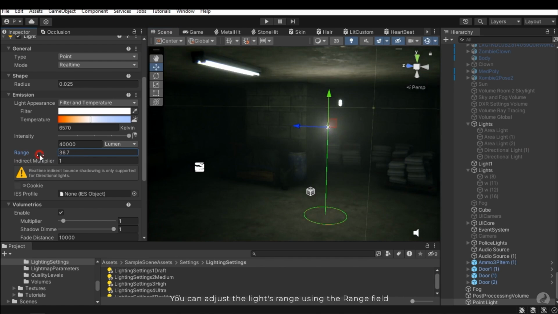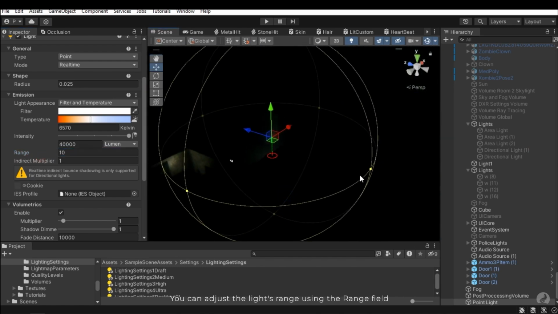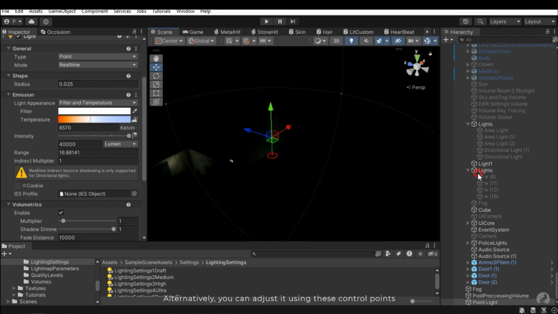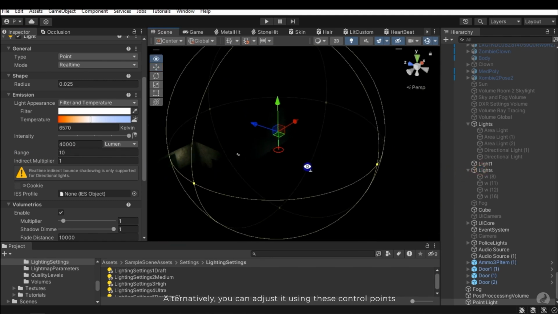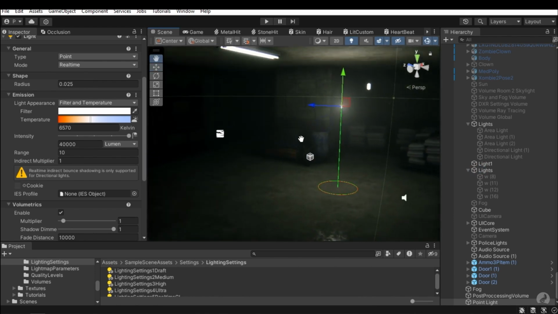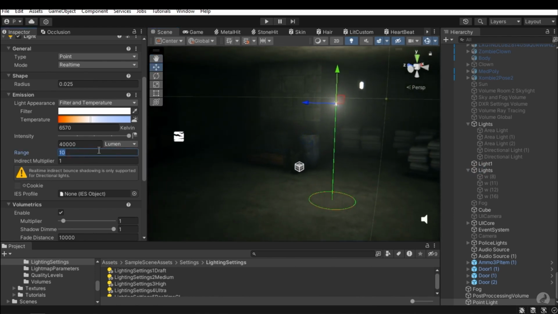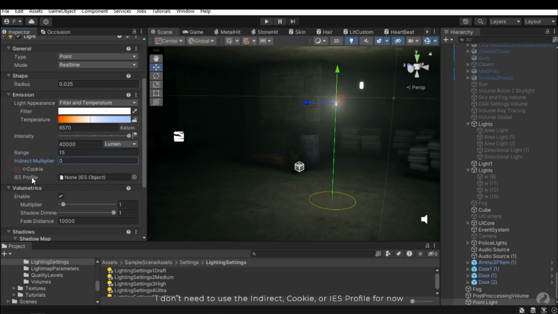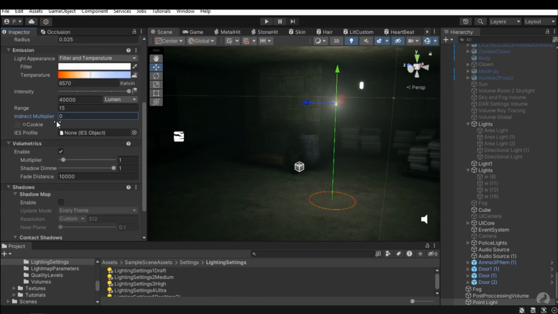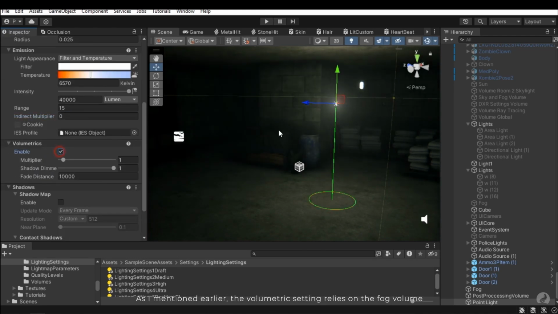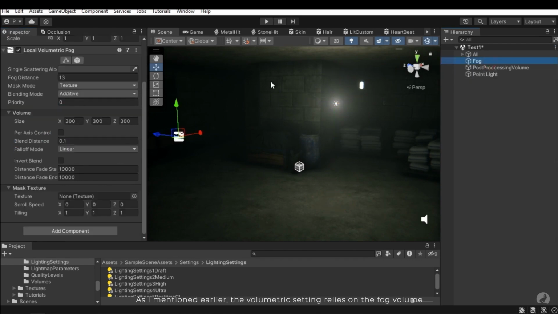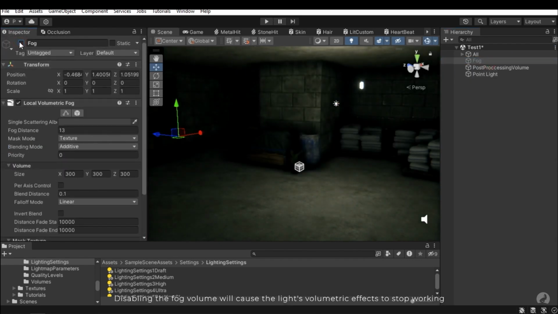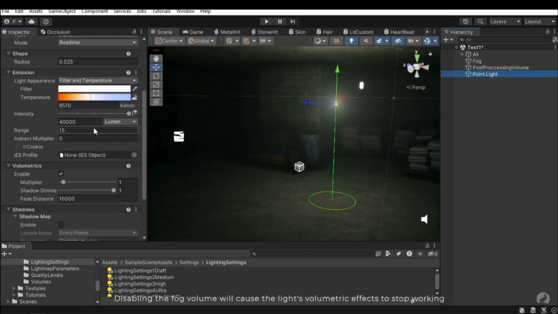You can adjust the light's range using the range field. Alternatively, you can adjust it using this control point. "15" is good. I don't need to use the indirect, cookie, or IES profile for now. As I mentioned earlier, the volumetric setting relies on the fog volume. Disabling the fog volume will cause the light's volumetric effects to stop working.